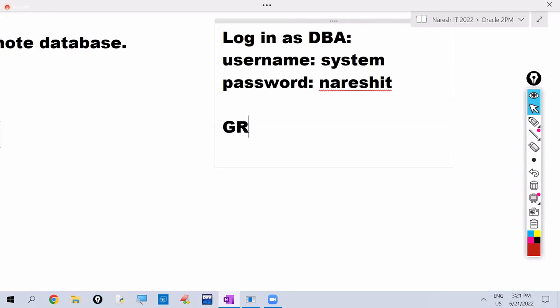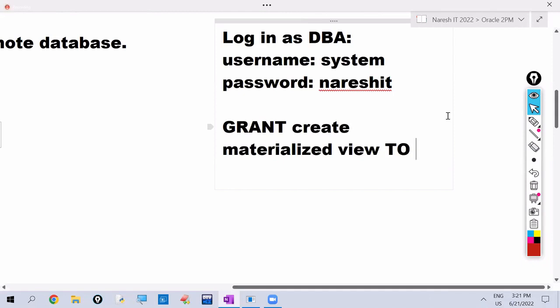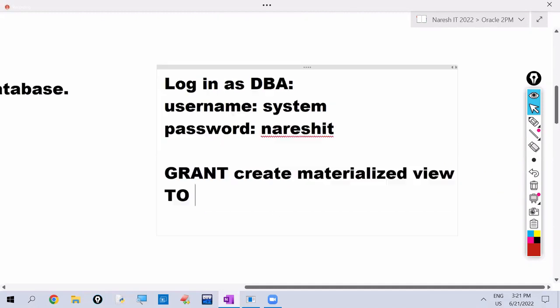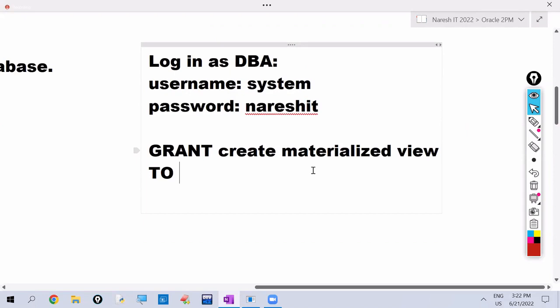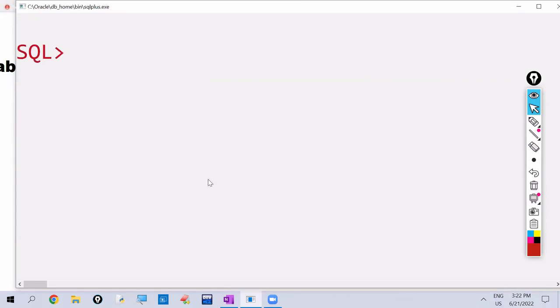There, we have to write like this. Grant create materialized view. To whom we want to give the permission? To the batch 2 PM user. So to the batch 2 PM user, we are giving the permission. So now that user can create the materialized view.